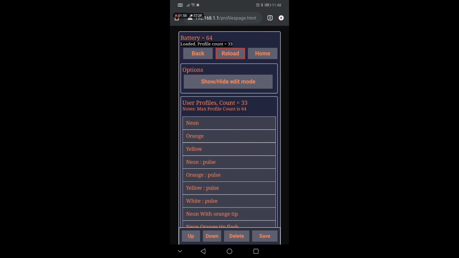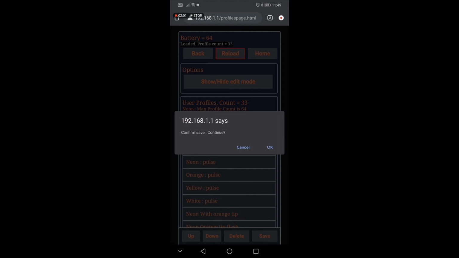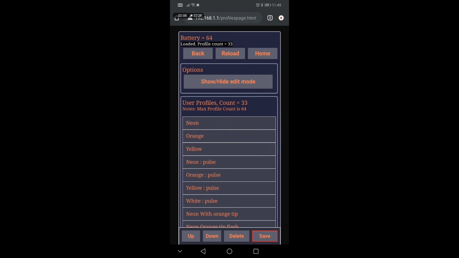But once you've made all the changes you like, you can actually just hit save and it will ask you to confirm it. Just hit OK and it will say done. Just hit OK again. And those changes you've made have been saved to the tube light.